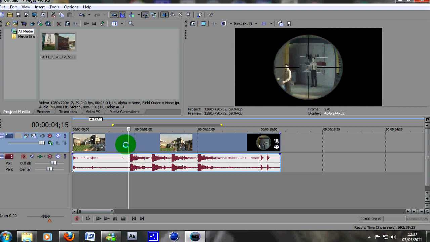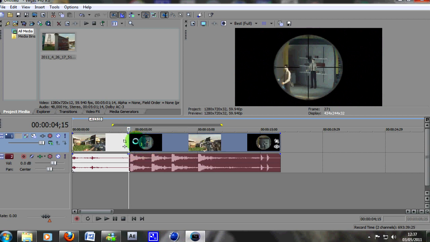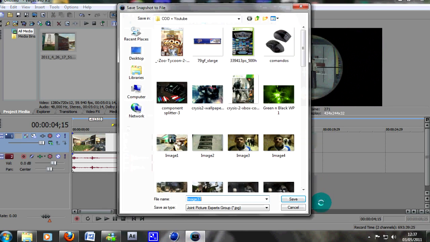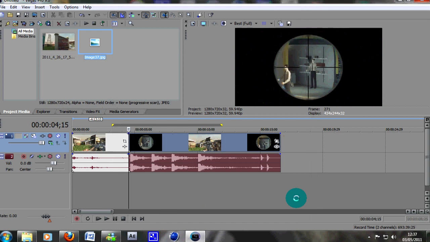The first thing we want to do is find the spot when you've just fully zoomed in. You can see in the preview window, it's about there for me. So first of all, press S on the keyboard to split the video. Then make sure you've got it on best and full, because we're going to be taking a snapshot, so you need the best quality. Up here, click save snapshot to file, and then simply click save.